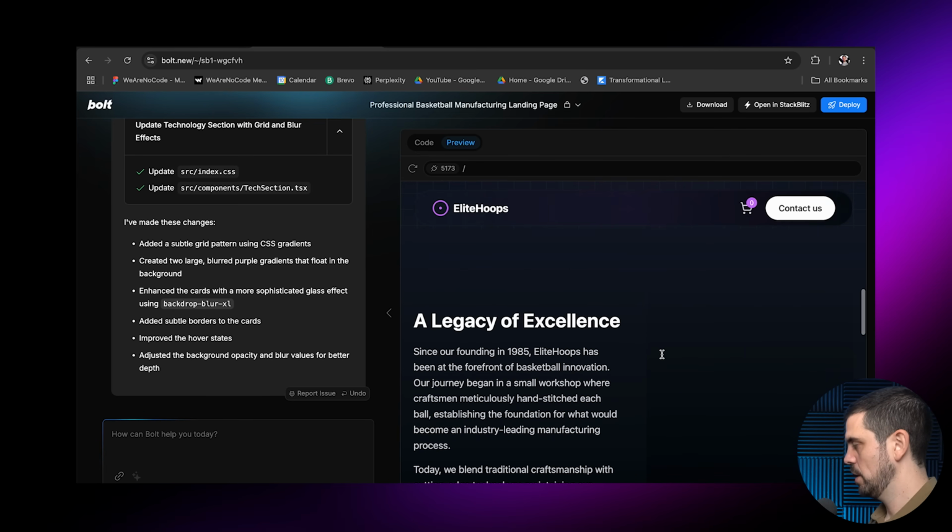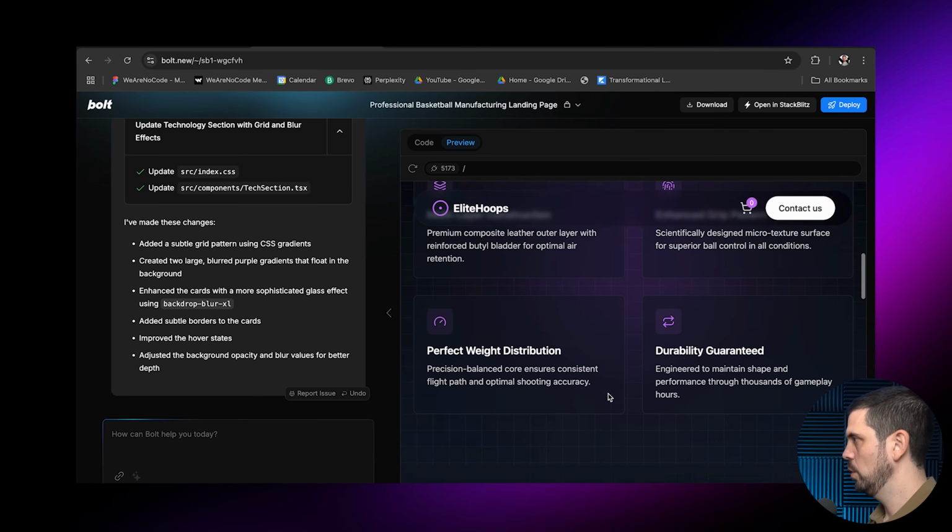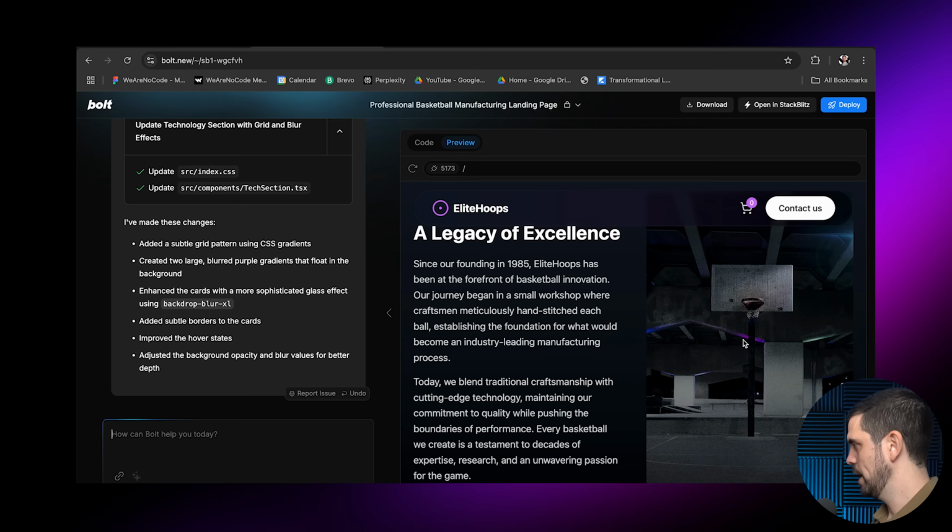And now I'm gonna ask it to do something kind of similar, but maybe in blue for the section below it. I like the fact that we're kind of similar to this color. So let me go ahead and find out which color that is.